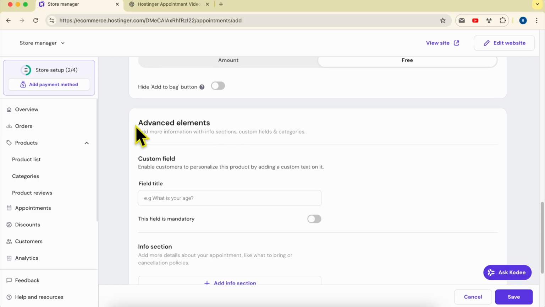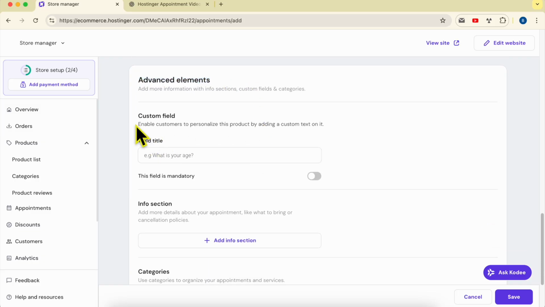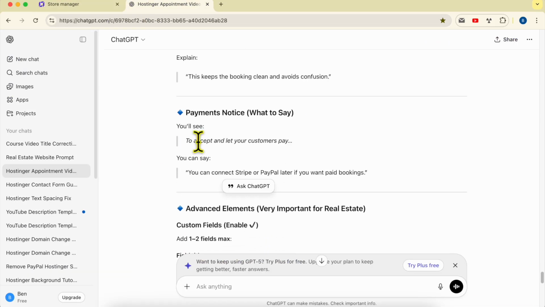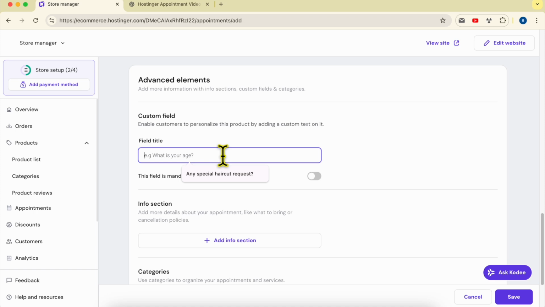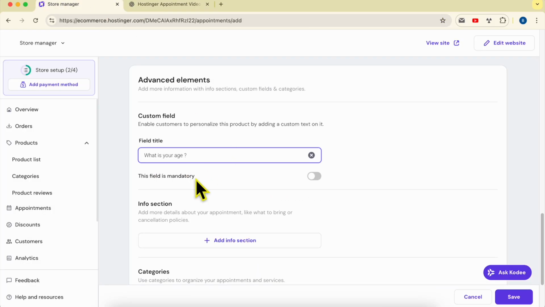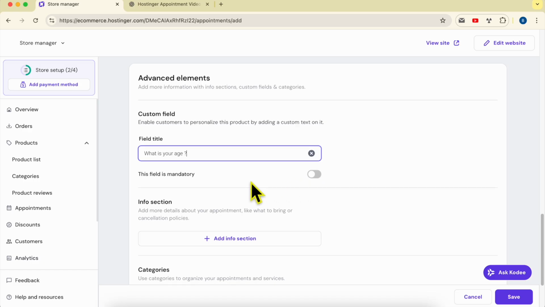And here in the advanced elements, you can enable customers to personalize this product by adding a custom text on it. In our real estate scenario, for example, I can ask what is your age, but I recommend you avoid too many fields, because fewer fields equal more bookings. Now you can make this field mandatory or optional. I will go with optional.